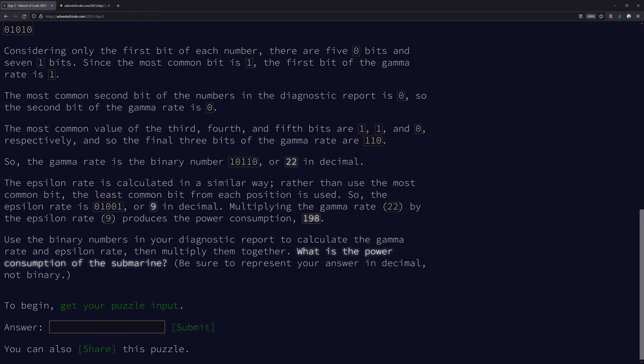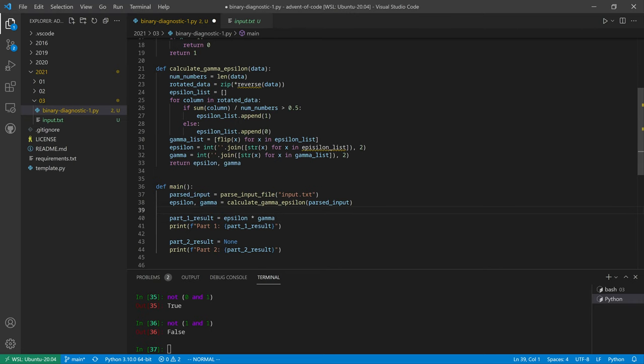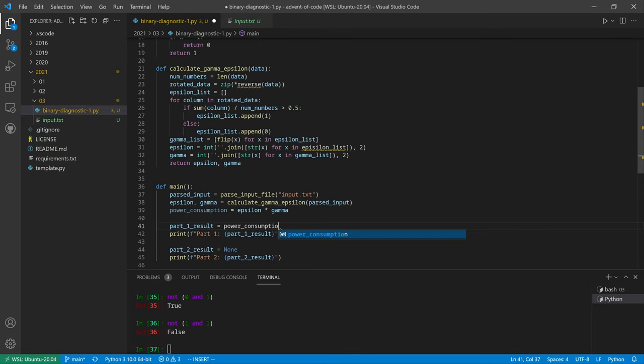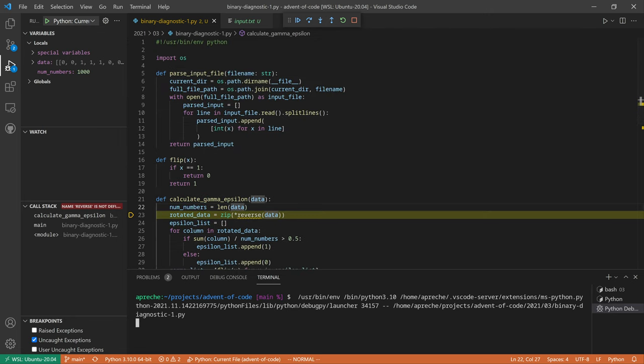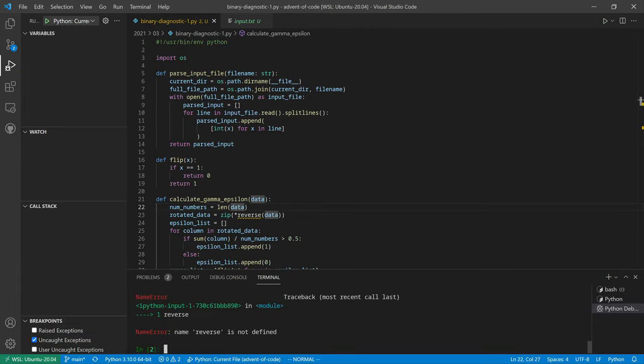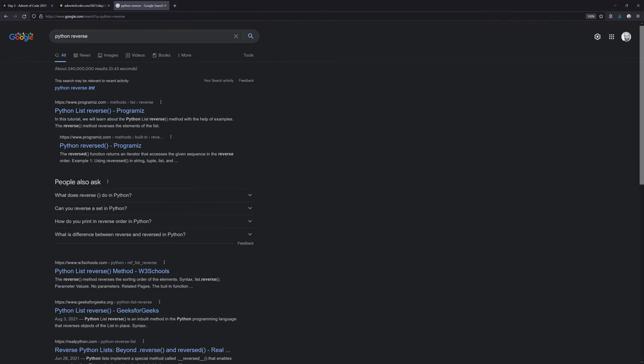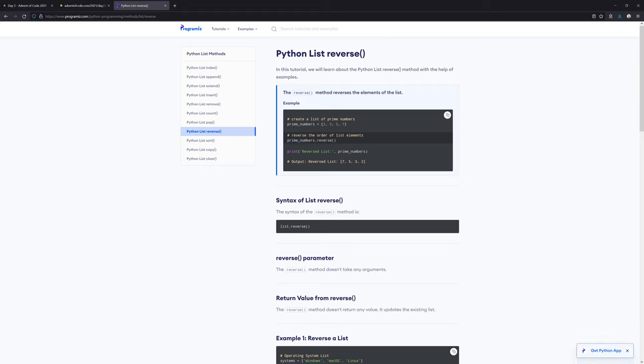Is it the multiplication that they asked for? It's the power consumption. Yeah, multiply them together to get power consumption. Okay, let's see what we got. We got a problem. Reverse is not defined. Why is reverse not defined? Python list reverse. Oh, we got to do list dot reverse.